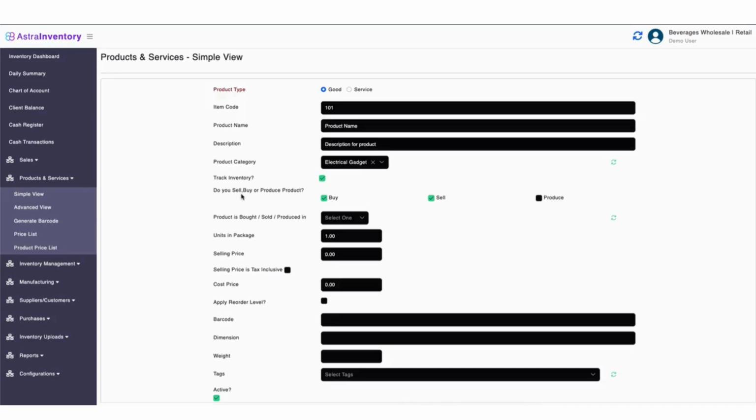So we have, do you sell, buy, or produce these products? We don't produce the electrical gadgets or the products we are trying to create. We buy them and then we resell them. So we are going to check these ones. If you produce them, you can equally check the produce option as well.